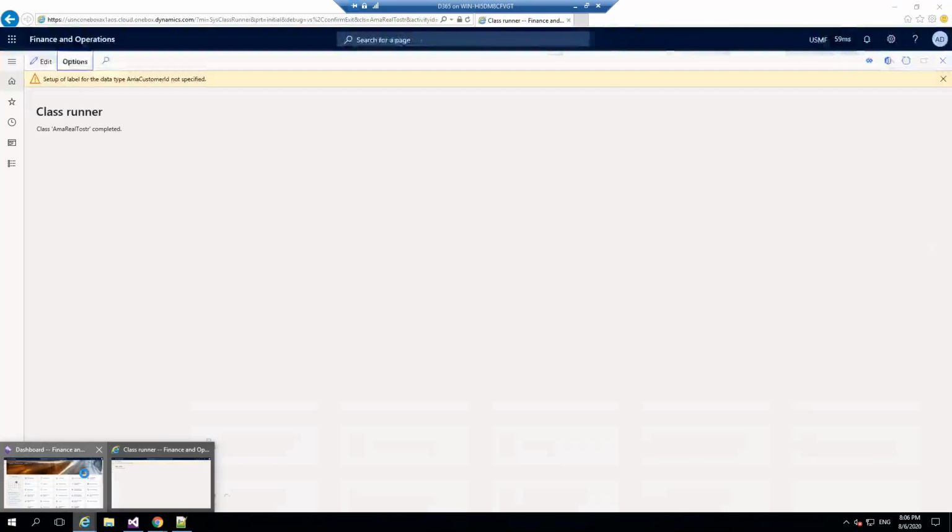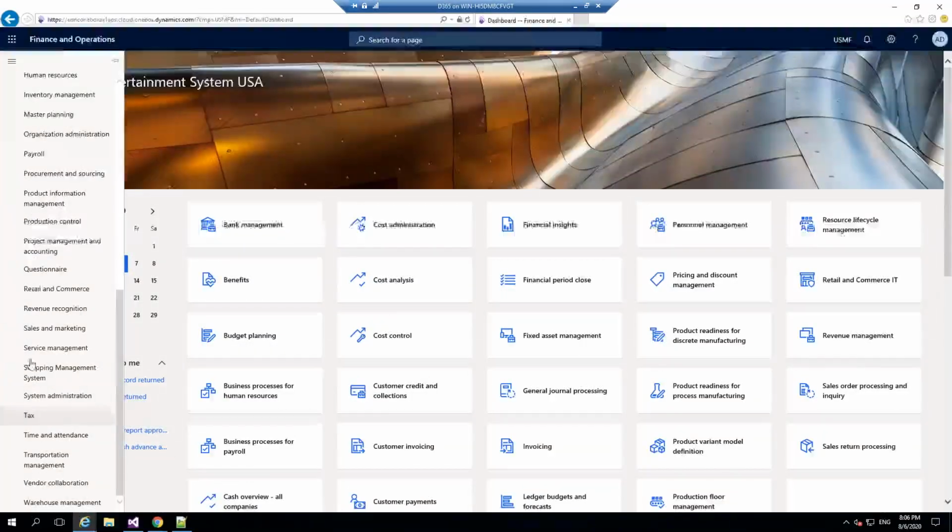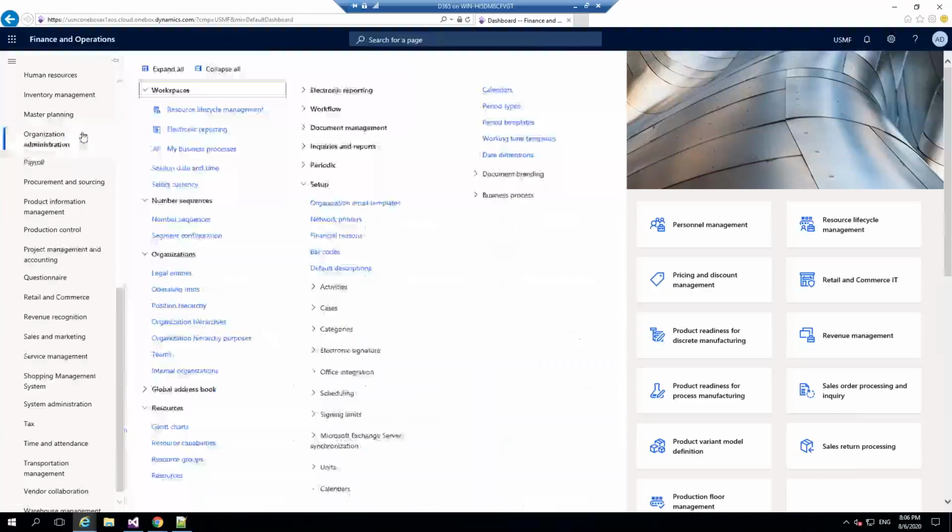Okay. The next step is you need to go to modules and then you have a module called organization administration. In this organization administration you can see everything related to the organization. If you want to create the legal entities, we will start here. But even if you ask me, do you know how to create a legal entity? I need to do a lot of work, because I have created only once or twice, I can say.